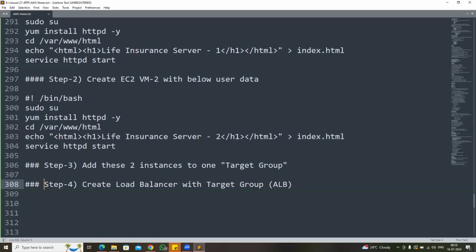If we complete these steps, then our load balancer will be ready and we can access our application by sending the request to the load balancer. The load balancer will distribute the traffic to both servers in a round robin fashion. Now, let me go and complete the third step.